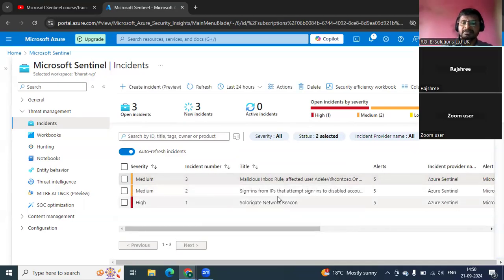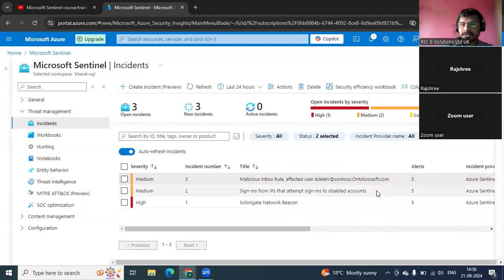Second is the sign in from IPs that attempted to disable the account, right? It means that some users are already disabled in that environment and someone is trying to access those disabled accounts with some IP address. Did you get the idea? There are a few users in our Azure Active Directory, and they already left the company. So we have disabled those accounts, and a user from outside the organization with a different IP address is trying to access these disabled accounts, right?